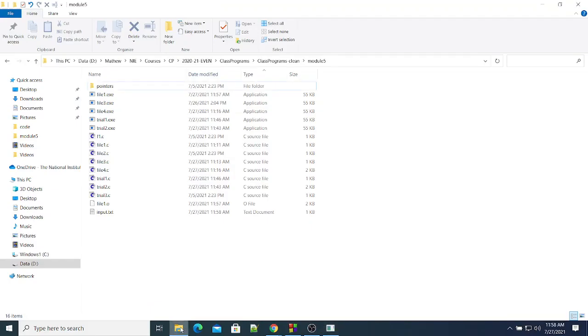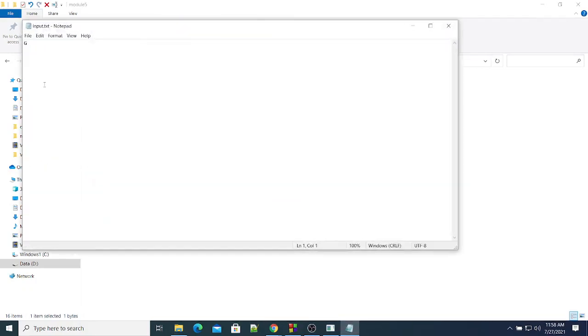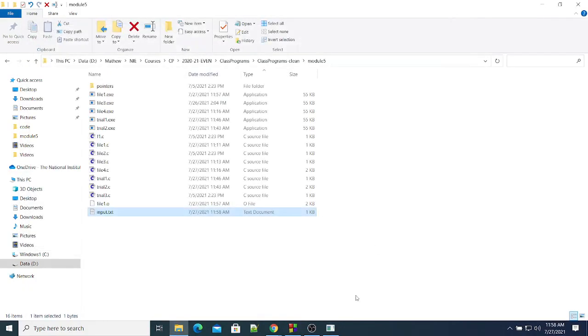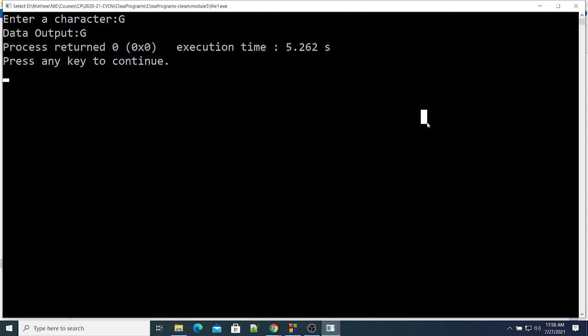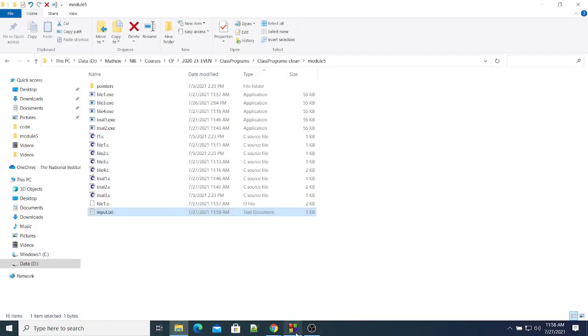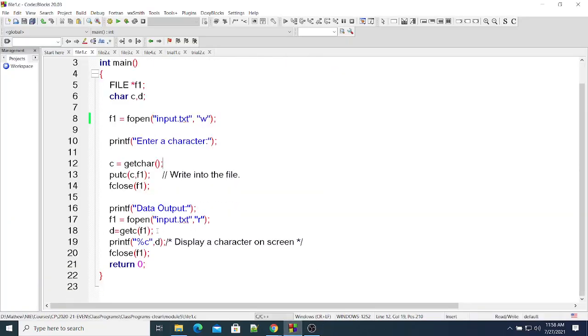And if I go to the disk, this is my hard disk drive, and there is a file created. You can see the date and time. Just now it was created, 11:58 AM. If you go into that file, it has G in it. What we are doing in this program is, we get the character from the user, write it into the file, then read it back again. Using getC, we read it back and display it on the screen.